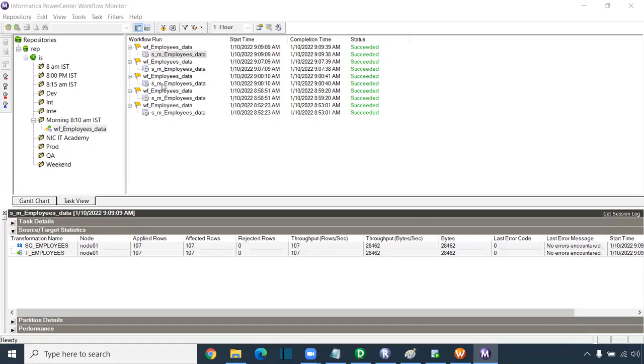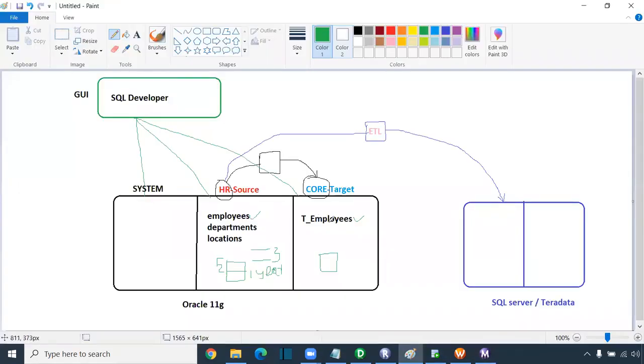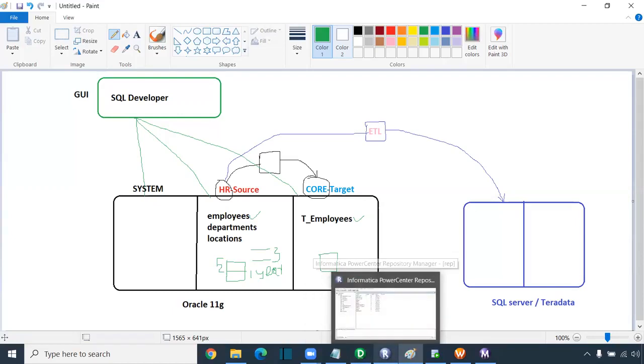Okay. So we have completed employees table to T_employees. We have 7 tables, departments, locations, and other tables. Complete all the 7 tables by today itself: employees to T_employees, departments to T_departments, locations to T_location, jobs to T_jobs. It's a 1-to-1 load. At least minimum 3 tables, 3 mappings, you have to complete. Then only tomorrow's session will be easy for you.